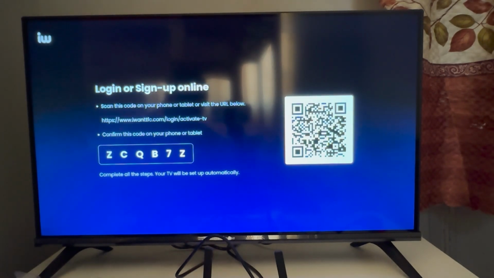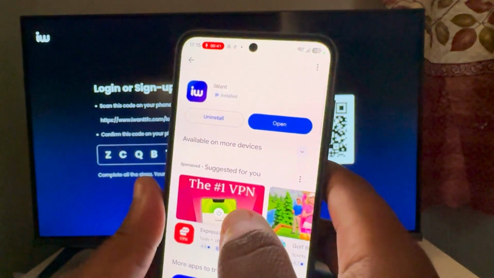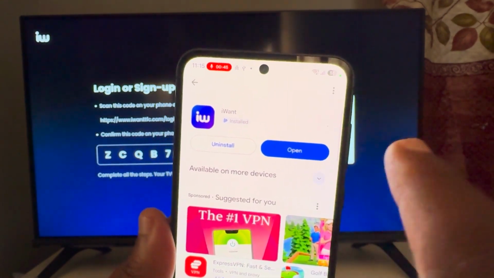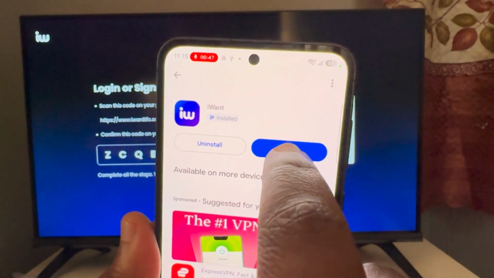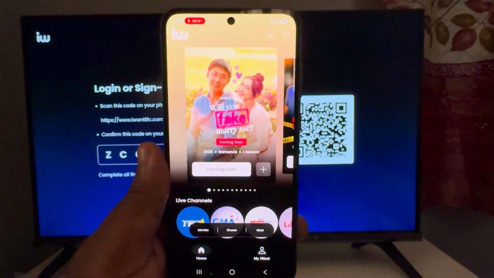If you do have a phone, on your phone here, make sure you download the iWant app. You can go to the Play Store and make sure you download the iWant application, which looks like this. Then open the iWant application. Make sure you log in or sign up if you don't have an account.